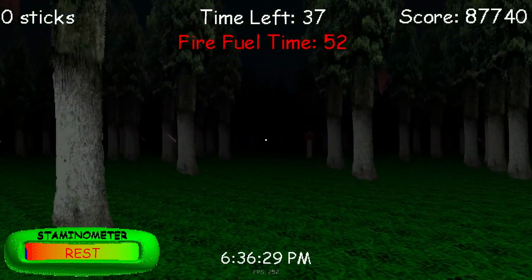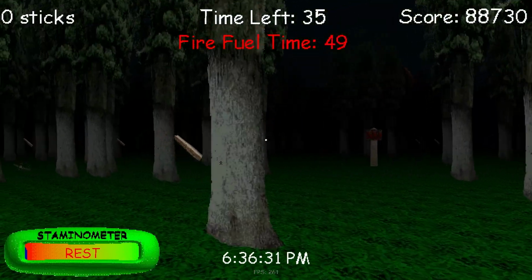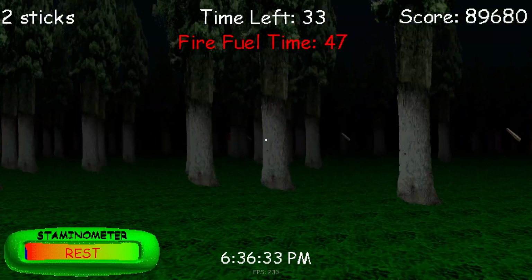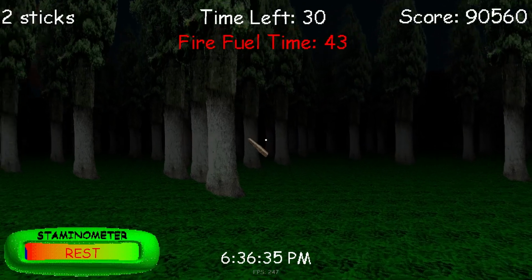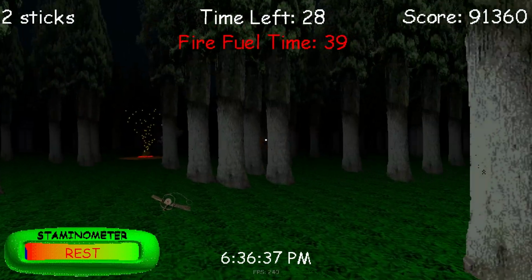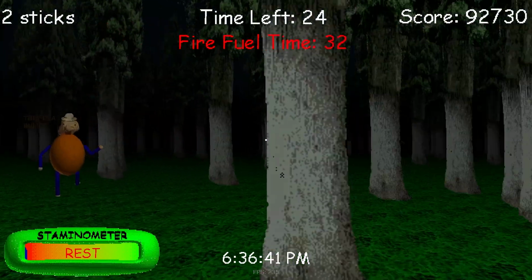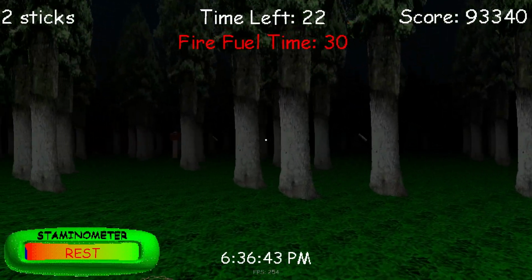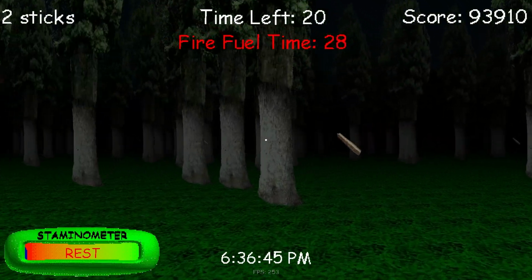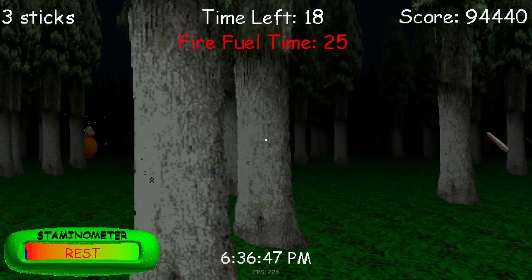And we got this now. Okay, see, the amount of time for the fire to run out is more than the amount of time we have left to survive. Unless Cloudycopter decides that he wants to do something about this. Go away. I still have more fuel than I do time left to survive. So, yeah, we win.